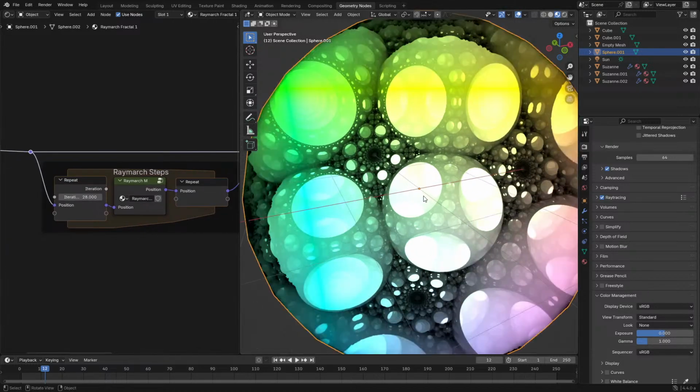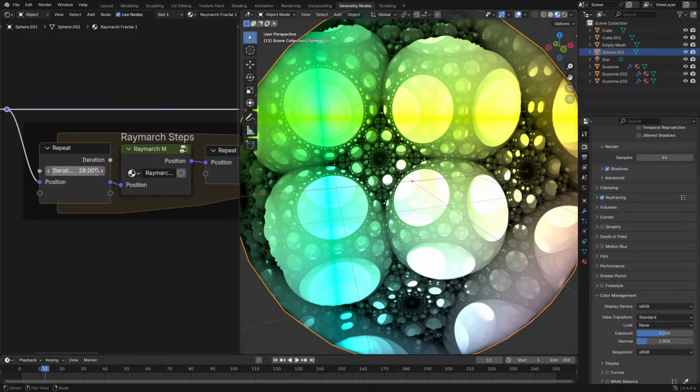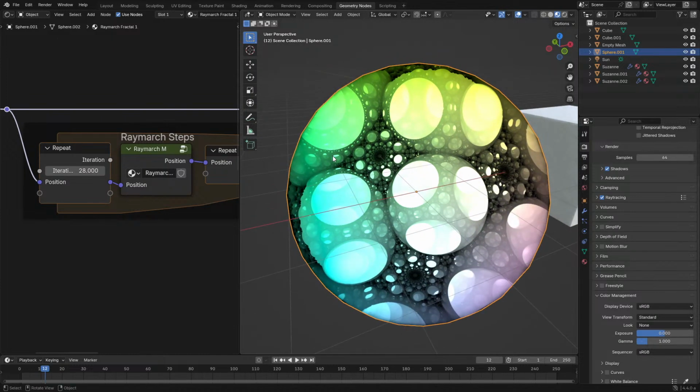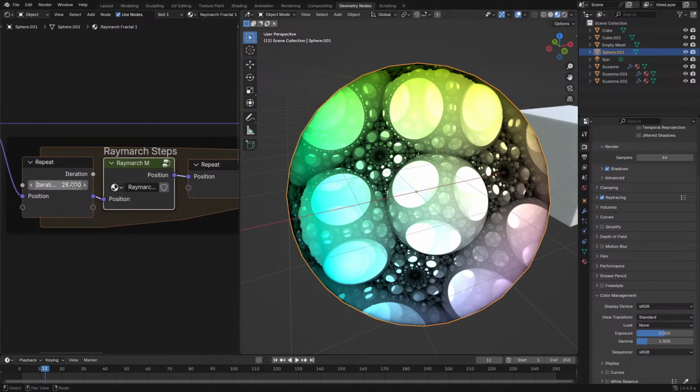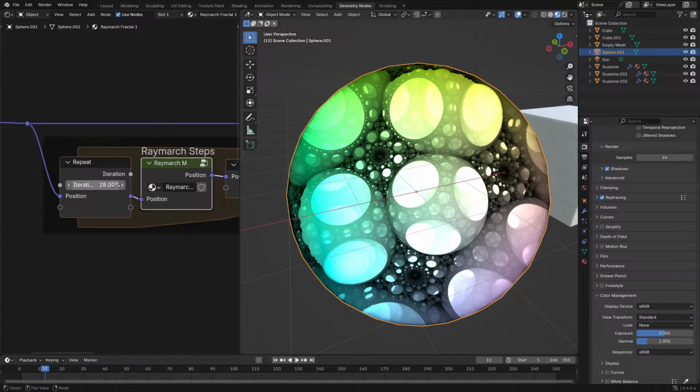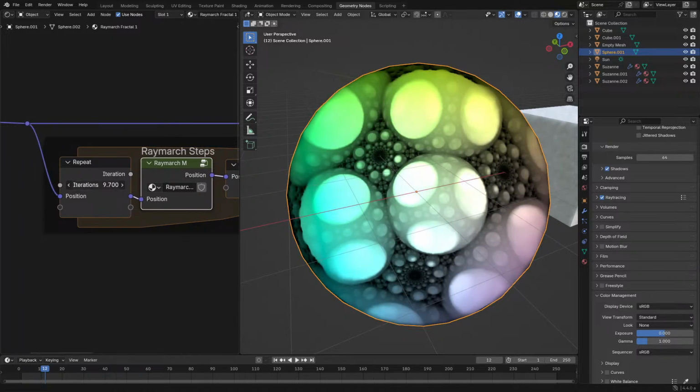But in this case, repeat zones for ray marching. In the past, when you would ray march or do any kind of iterative effect in the shader editor, it would be rather expensive and a huge pain to work with, because you would have to copy a node group again and again and again. But now, you don't even need a node group, even though I have one just for convenience sake right here. In this case, this is the ray marching for this fractal.